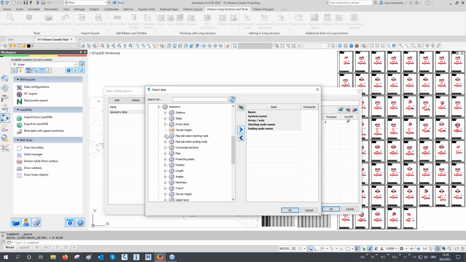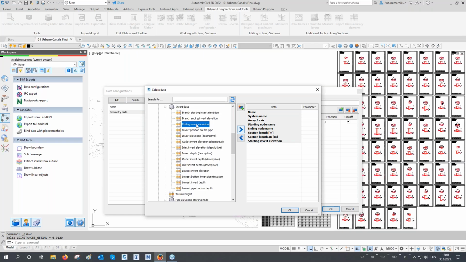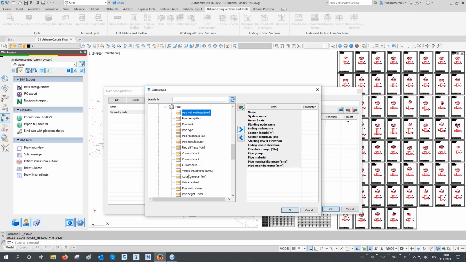Let's go from geometry. I would like to have length in 2D, length in 3D. Let's also have from the invert data group, starting invert elevation, ending invert elevation. I will use slope data. Let's use from the pipe group pipe material, nominal diameter, inner diameter, outer diameter. Maybe this is enough. Okay, maybe, I don't know, let's go for the manholes as well.